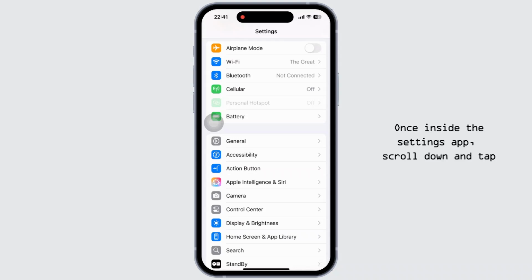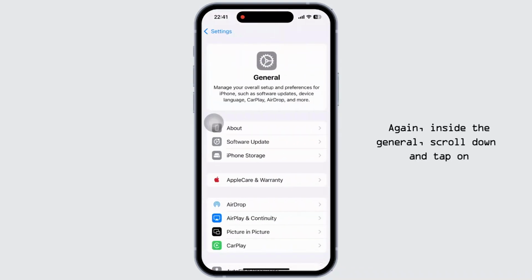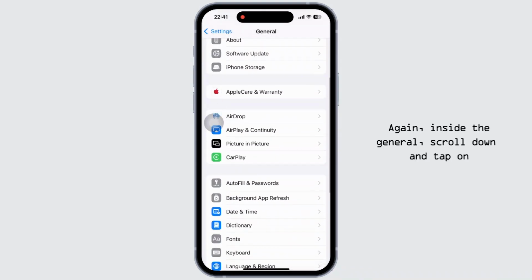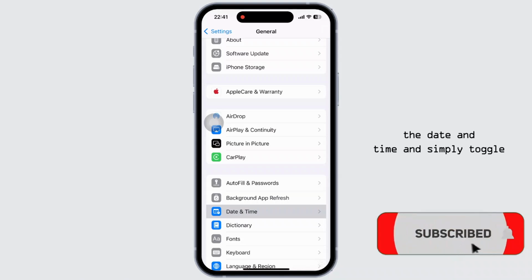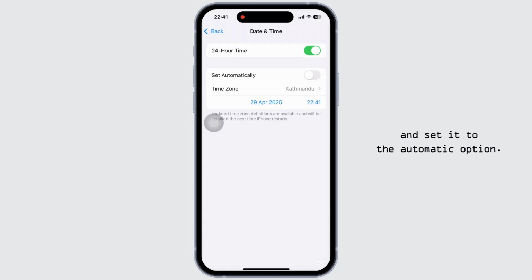Once inside the Settings app, scroll down and tap on the General option. Again, inside General, scroll down and tap on Date & Time, and simply toggle on the Set Automatically option and set it to automatic.